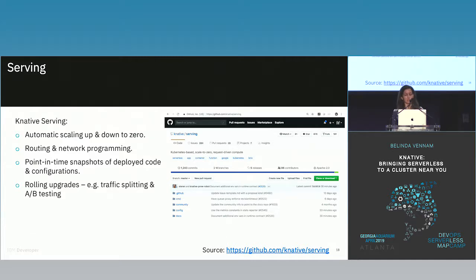Next, Knative serving. Knative serving is what's going to provide a lot of those promises or features of serverless that we talked about earlier. Automatically scaling your application up or back down to 0 when it's no longer being used. Handling some of the routing and network programming for your application. Tracking point-in-time snapshots of your deployed code. And then, of course, rolling upgrades, so things like traffic splitting or A/B testing.